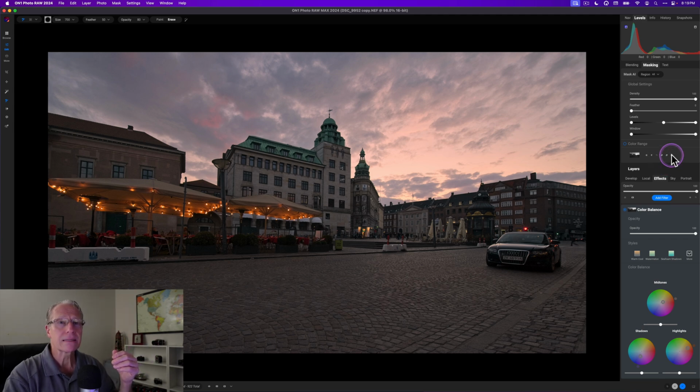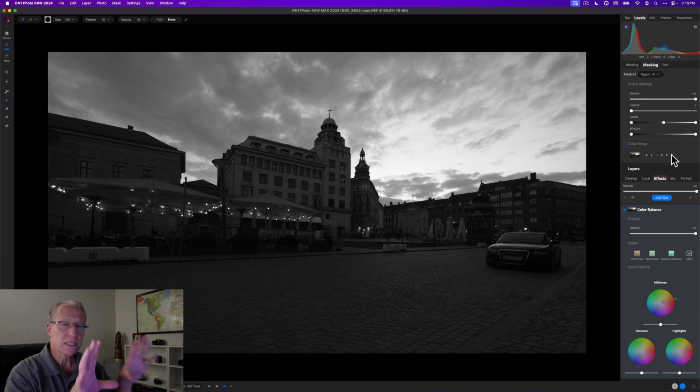So I'm gonna click the goggles icon, which says view mask when you hover. And when I do, this is the mask. This is not the image. The image is not black and white. The mask is in black and white to show you what it looks like. So the key thing to know is white reveals and black conceals.